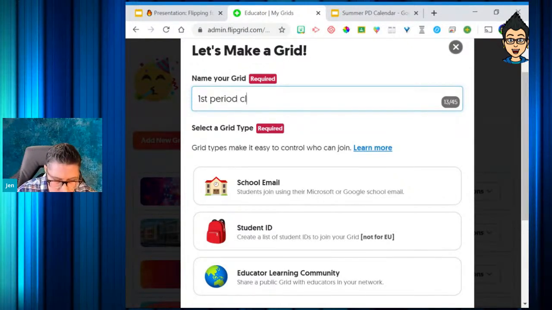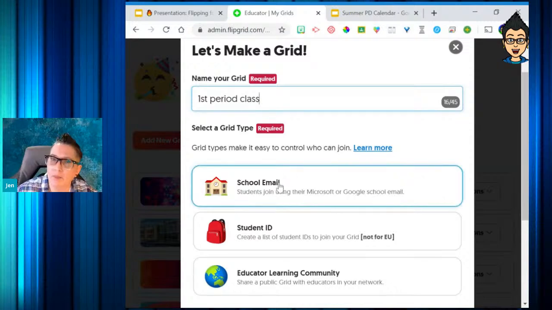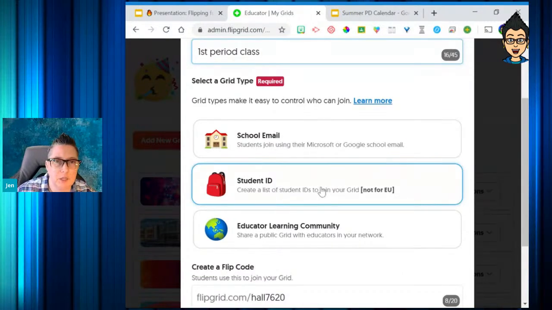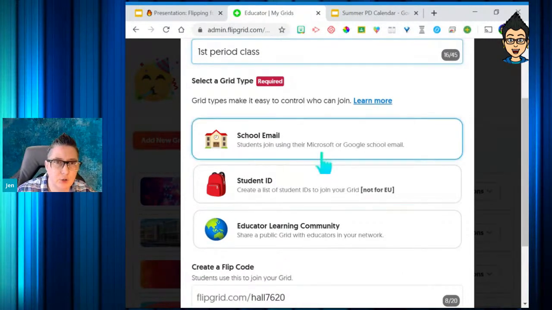Okay. And then I'm going to choose what type of grid it is. So you have three options here. The first is school email, which works if you have a Microsoft or Google account. Your students can log in to it and it's secure. So this is the way that most of mine are done when I'm using it directly with my students or supporting teachers. We use the school email.